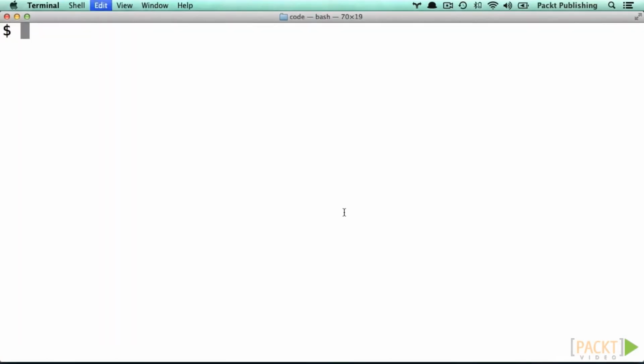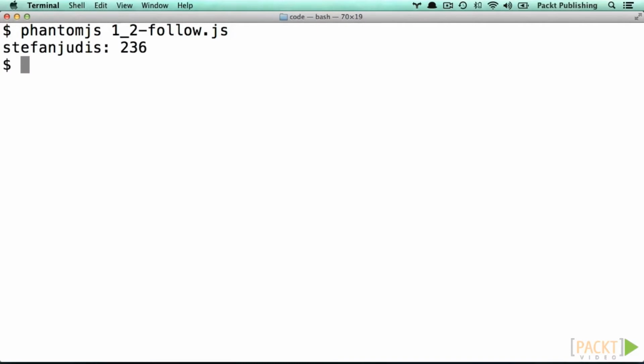The next example will be of page automation. I will execute a script called one2follow.js. This script will visit twitter.com and evaluate the number of Twitter followers I have at the moment. And here we are. This shows that PhantomJS has access to the HTML served by any website, and we can easily read out and modify this website using the PhantomJS API. We will cover how to do so in detail a couple of times during the series.